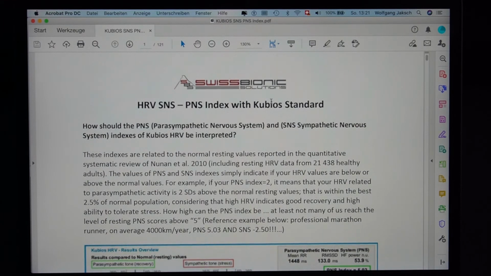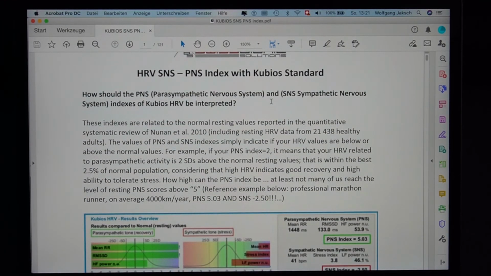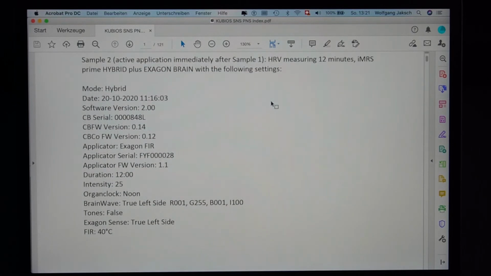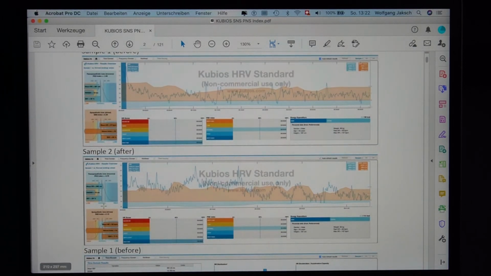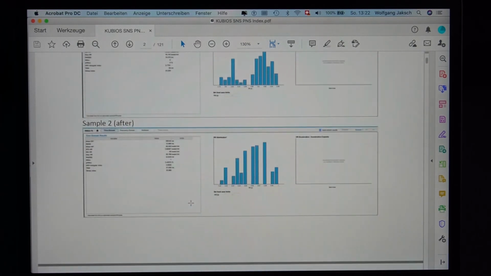We did two applications, one without PEMF, where we just recorded the HRV of a person, and after that we put this person on our iMRS Prime system. Here are the application data on the hybrid system with this kind of patterns, with the FIR mat, with a duration of 12 minutes, intensity level 25. The organ clock was noon. There was brainwave involved with this kind of colors, so you can read everything. No tones, and the far infrared temperature was set to 40 degrees. We already know this graph because it's the same as what we saw in the software. Kubios interprets it in different graphs here.